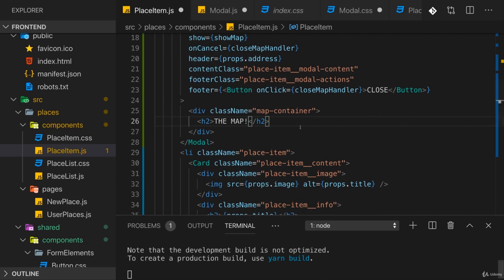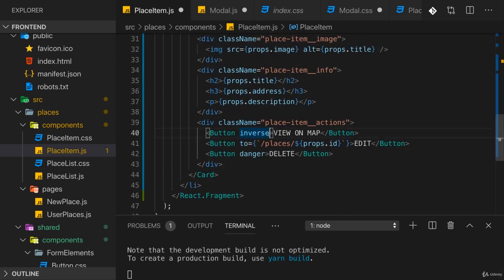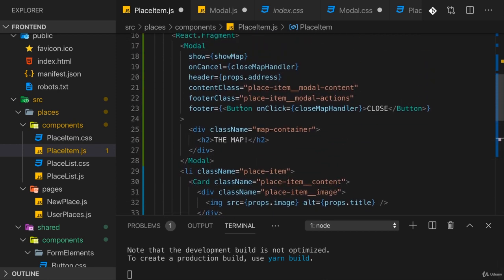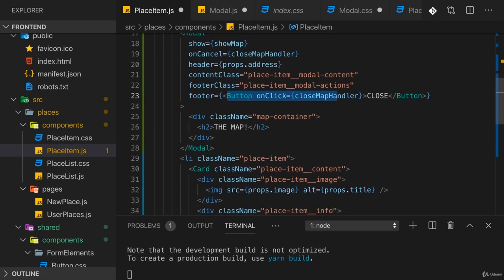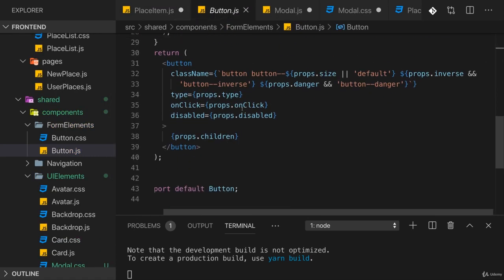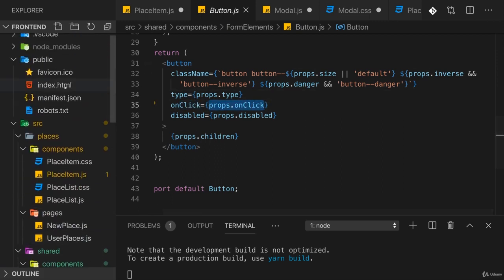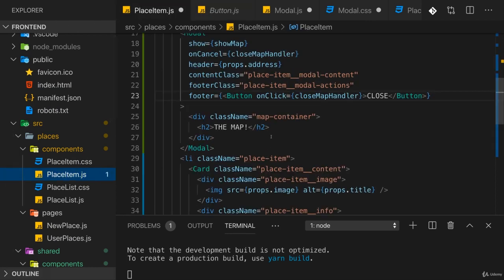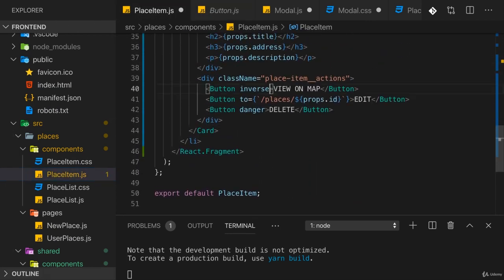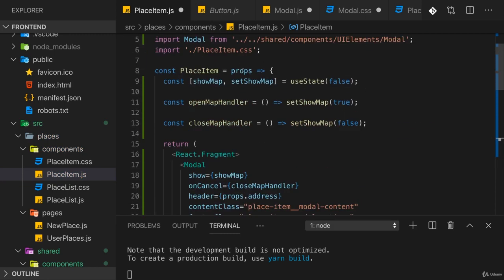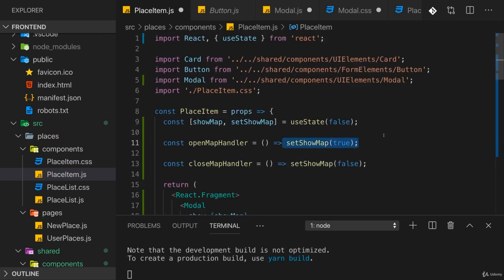The missing piece now is that we connect the buttons down there. Now we can add an onClick listener, as I already did it here in the footer, because the custom button component in the end forwards the default onClick event to, well, the function that is received on an onClick prop. So we have to provide such an onClick prop to react to a click. And hence here on the view on map button, I'll add onClick and bind this to open map handler. So to that function which sets show map to true.